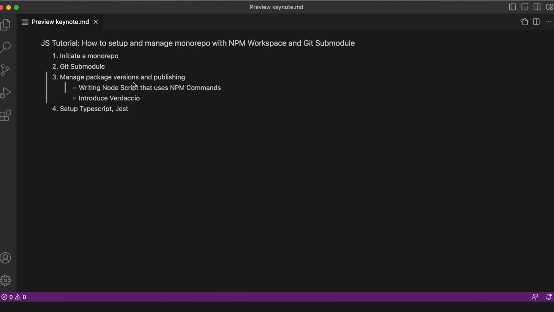The third section is about managing package version and publishing. I will show you how to write NodeScript based on some NPM commands in order to bump package versions and dependencies. After that, we will publish those packages to a private NPM registry called Verdaccio. In the final section, we will set up Typescript and Jest to the monorepo. You can use the timestamp on the description to quickly navigate to each section.